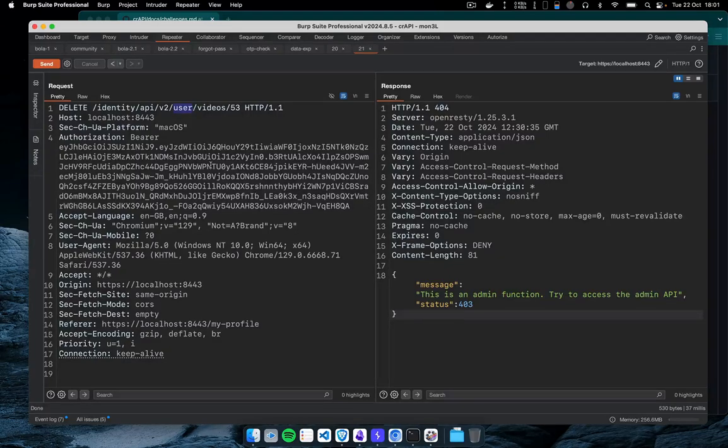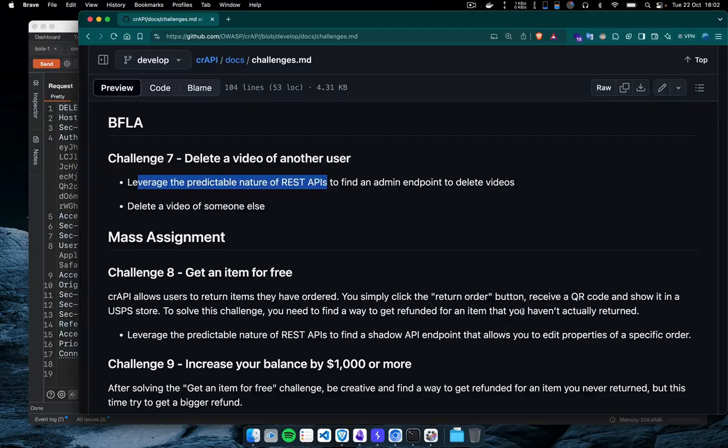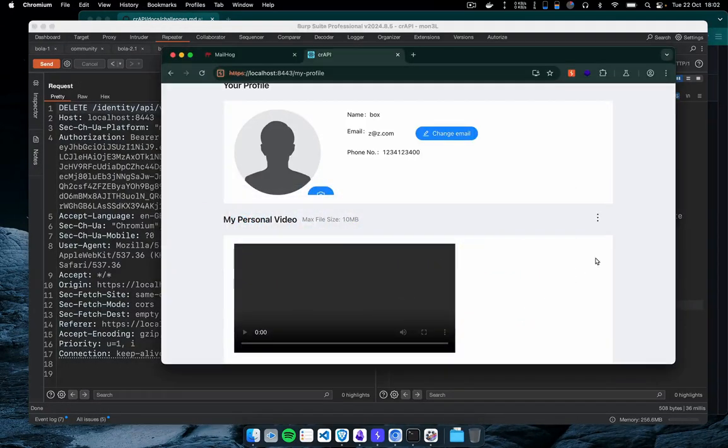In my case, I can also change the video ID, but we will do that a little bit later. I will simply change the user name from user to admin in order to delete my own video. And just by doing that, if I send this request, I can see that the user's video has been deleted successfully, correct? How can I verify that my video has been deleted successfully?